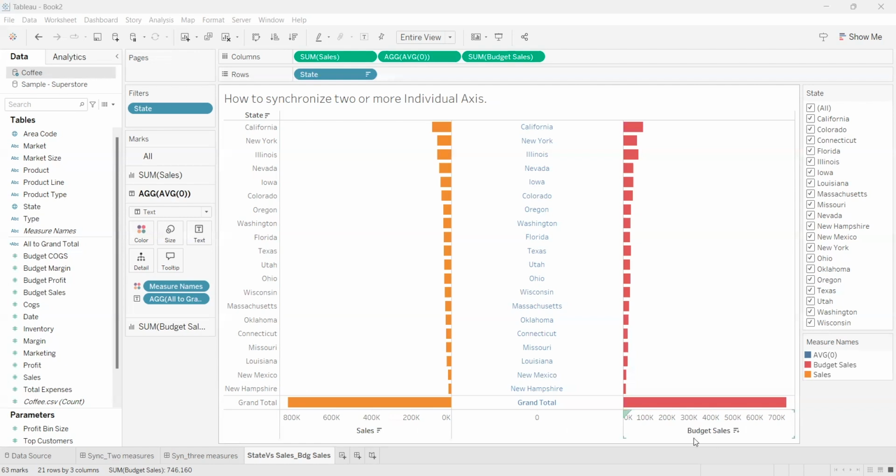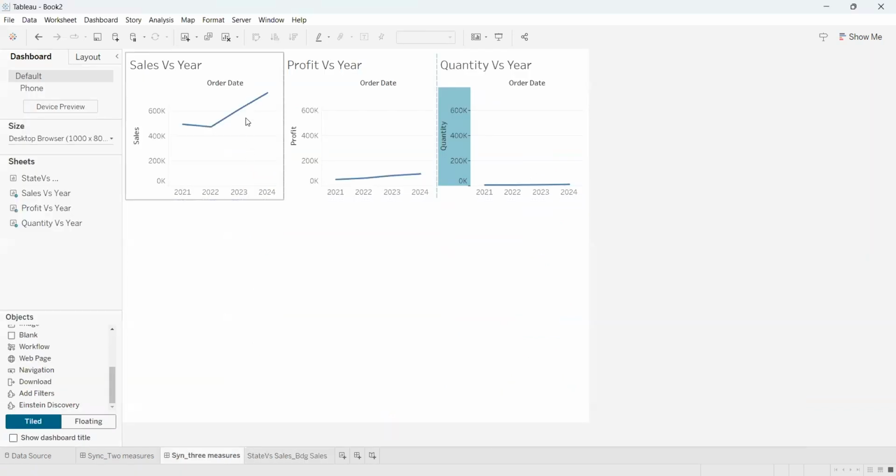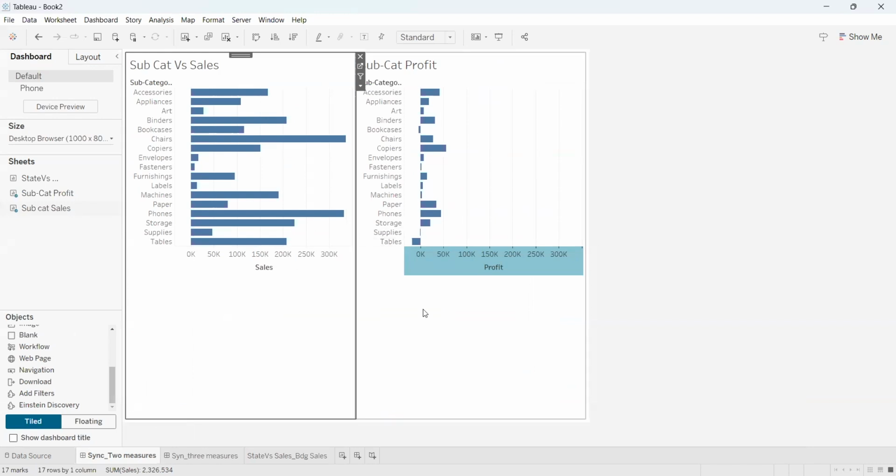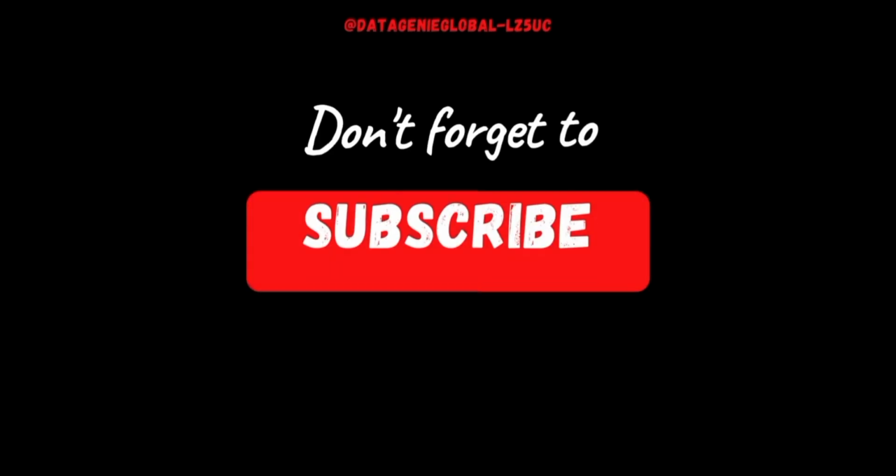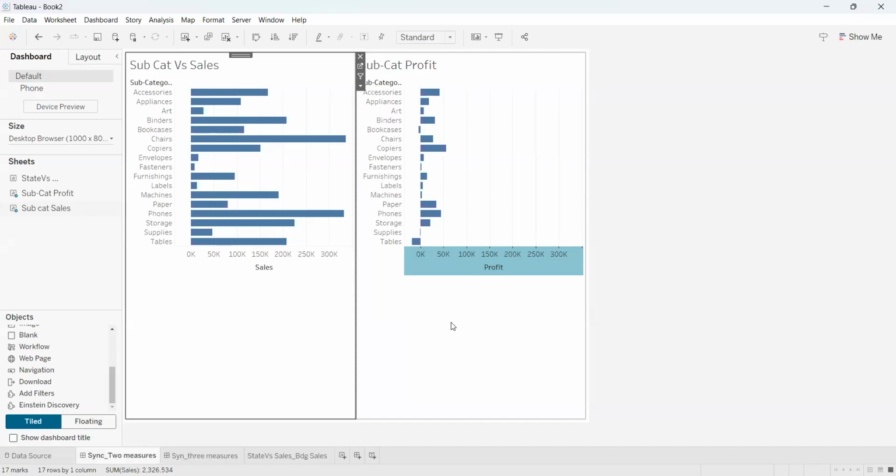We are going to synchronize both axes, and we are also going to learn how to synchronize KPIs with different scales and the same axes. As you are able to see, for all sales, profit and quantity, we are able to see 0 to 600, which is synchronized. Likewise, when we have two individual axes, we'll learn how to synchronize these different types of individual axes. So without any further delay, let's learn how to synchronize individual axes in Tableau.